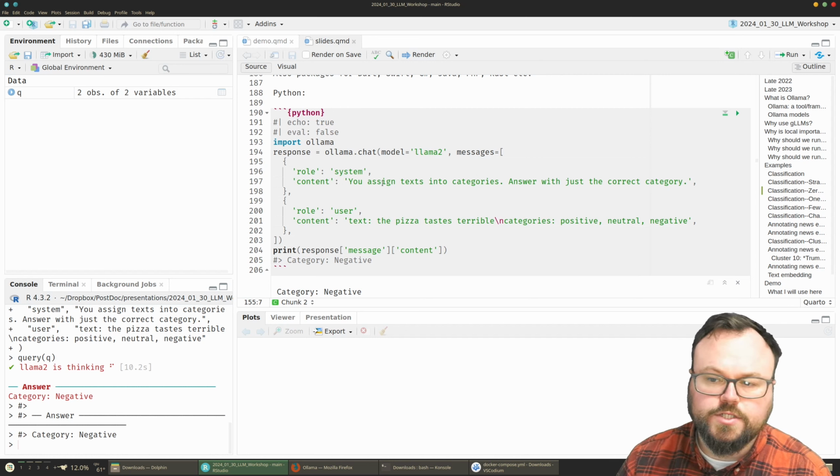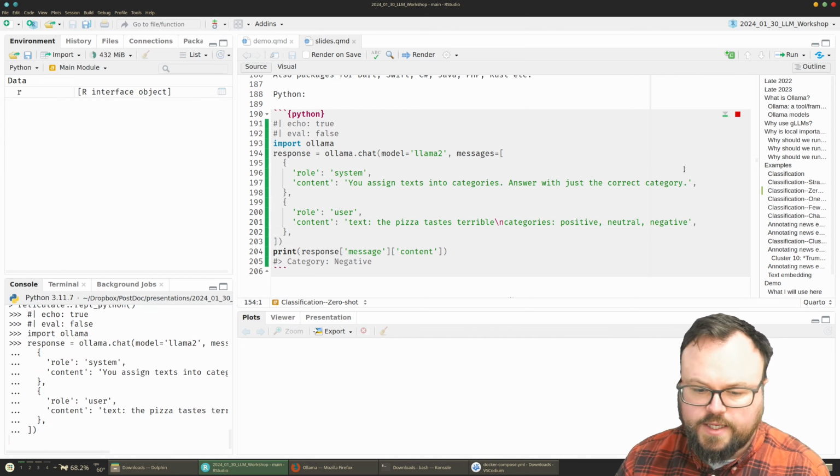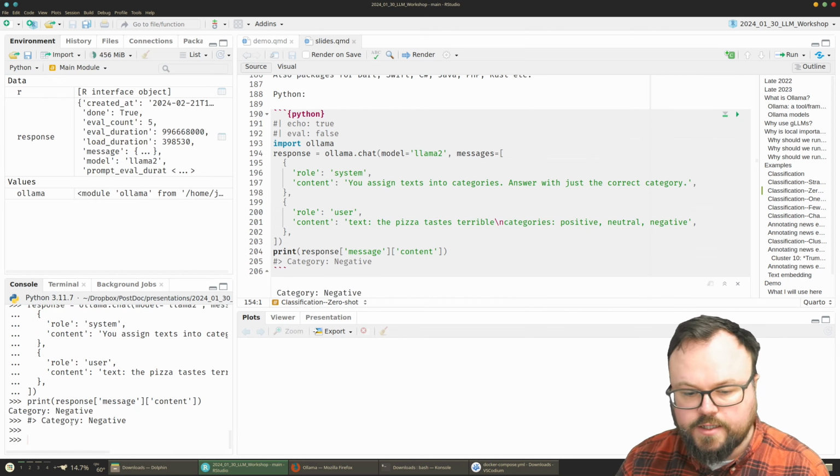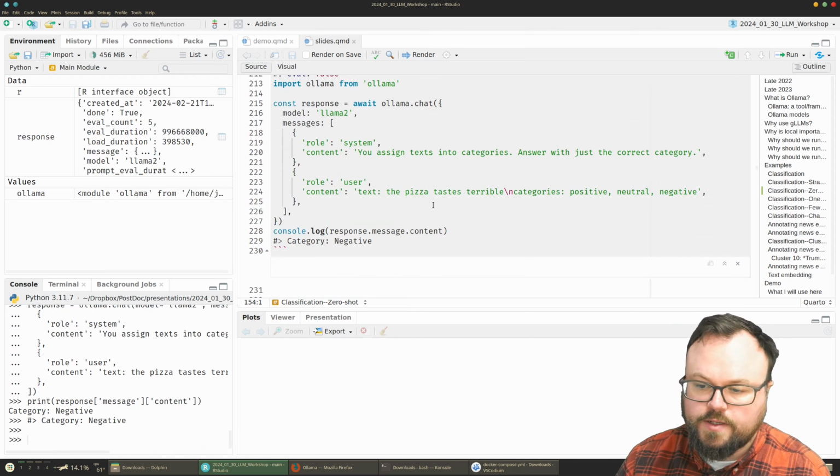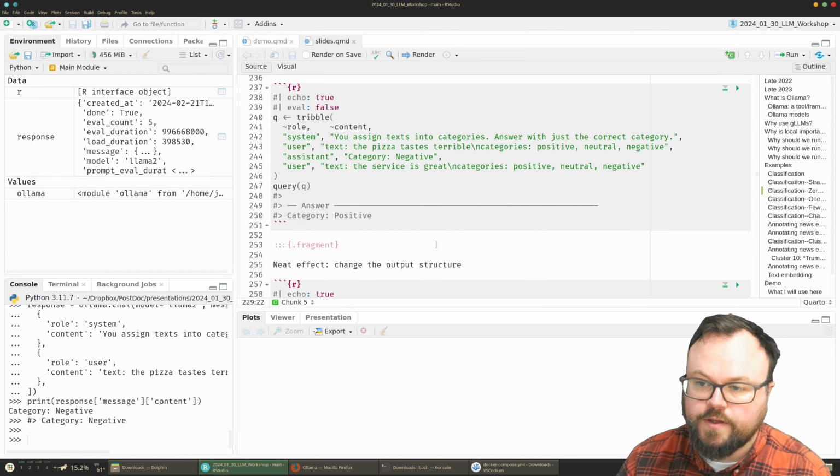And here you will also just provide it with the system command, which is the same, and then the user input, which is also the same. And after thinking for a little while, it will provide the same result. JavaScript actually looks pretty much the same and also works in the same way.